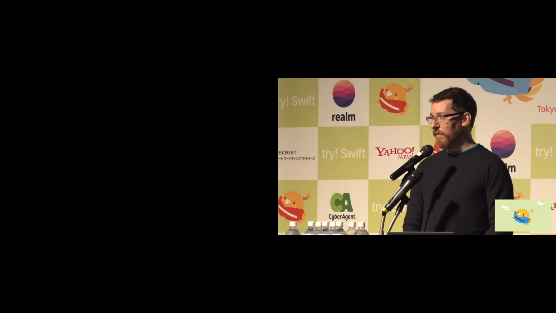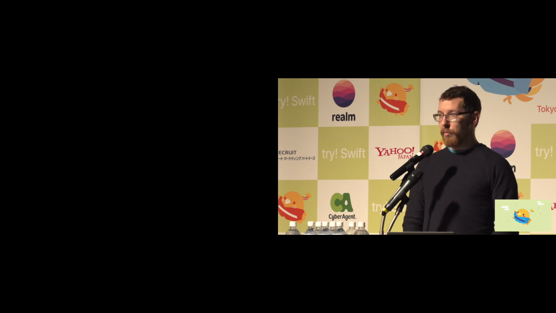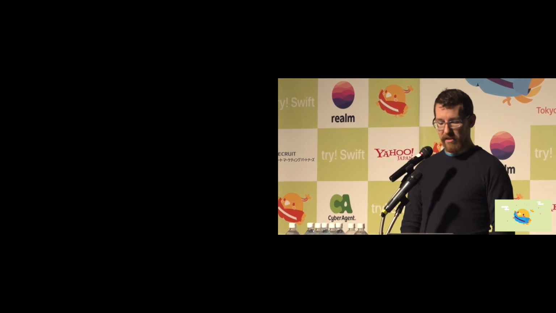There are still times, however, when we need to escape those boundaries, when we need more control or performance than Swift's safety guarantees can provide. And that's when we reach for unsafe APIs. Swift does its best to make it very clear when we're stepping outside those boundaries.